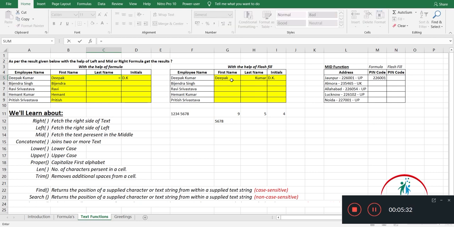So the formula would start with right, text is in A5, comma, length of A5 minus search, we want to search the space, comma, within text this, and start number should be 1, bracket close. And as we copy and paste the formula, or we stretch the formula to the bottom cells, you can see that we are able to get the results.